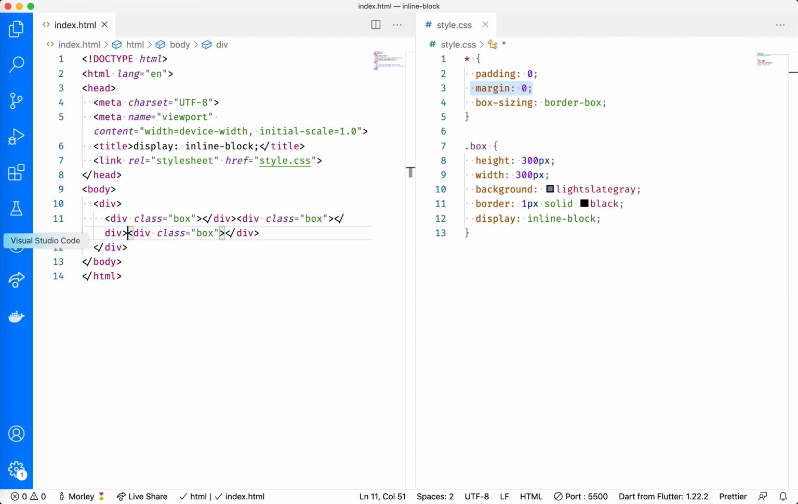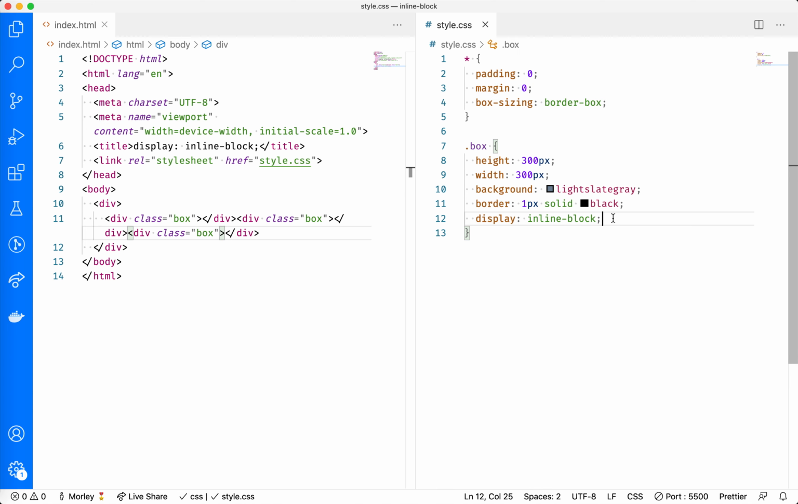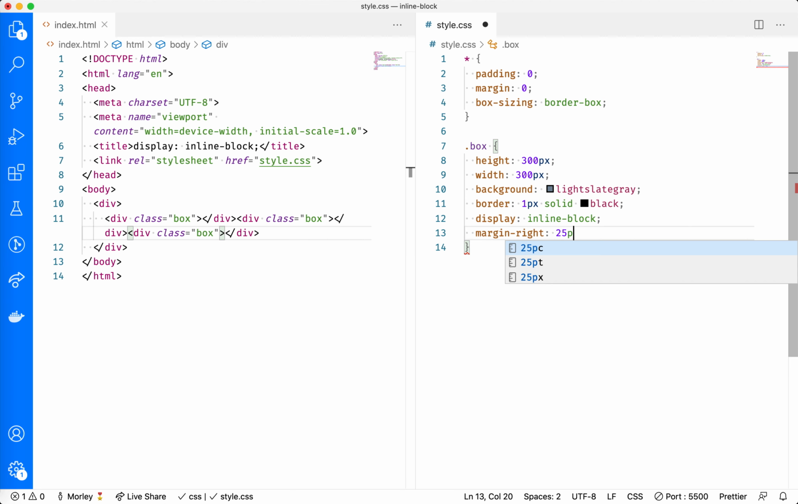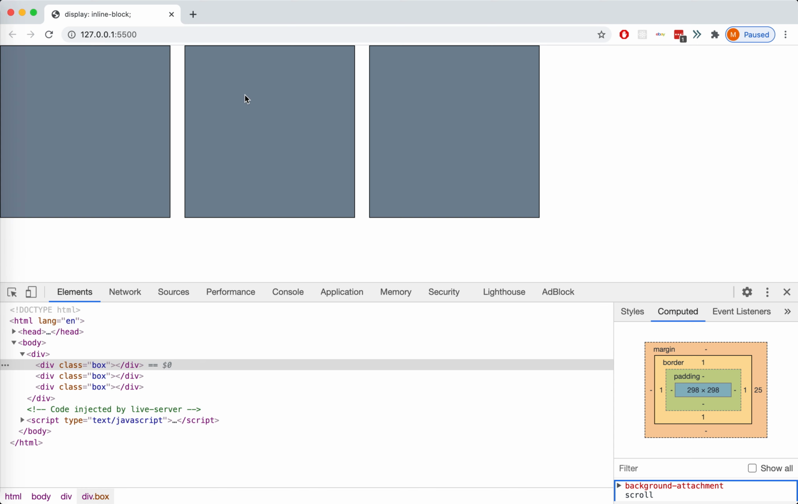Okay. Another thing, maybe I decide I don't actually want those elements to be immediately next to one another. I do want a little bit of space between them. So I can establish some sort of a margin right. Let's say 25 pixels to space them out a little bit. And there we go. Space them out a little bit.